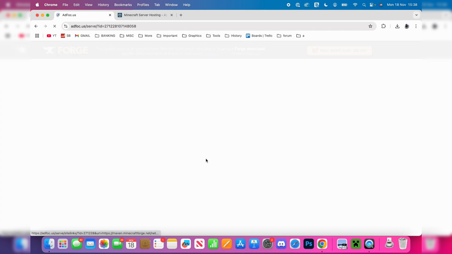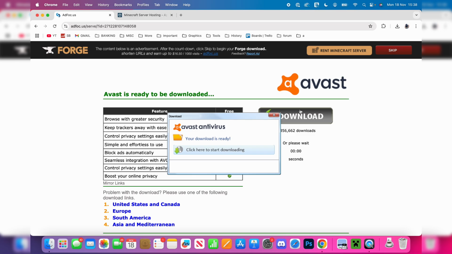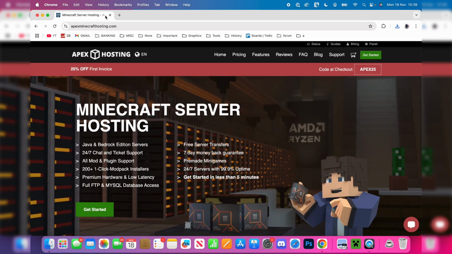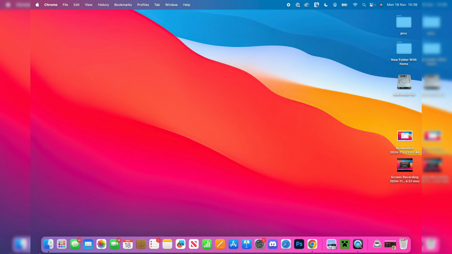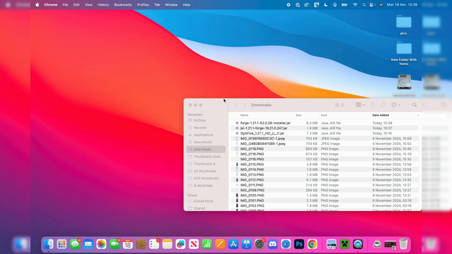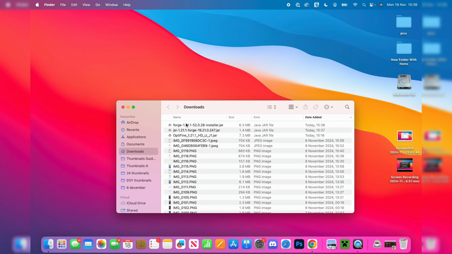Then we can click on installer. Just be aware any download button here is for the ad. You need to click on the skip button in the top right and it's now finished. Then you can come out of your browser and open up Finder and come to your downloads. Then we need to find Forge and install it. Double click it like so.